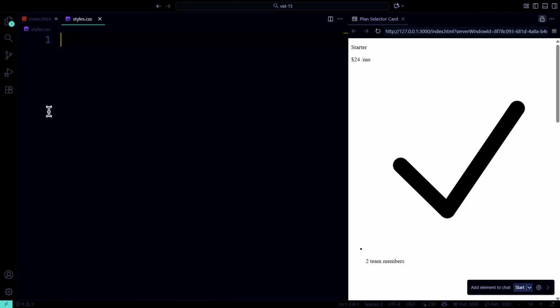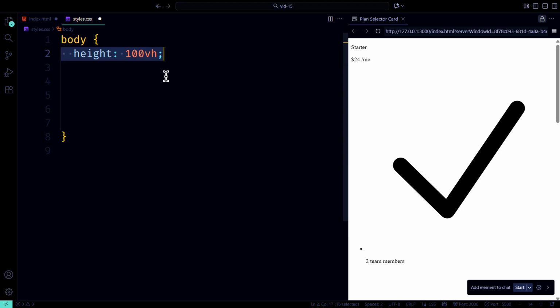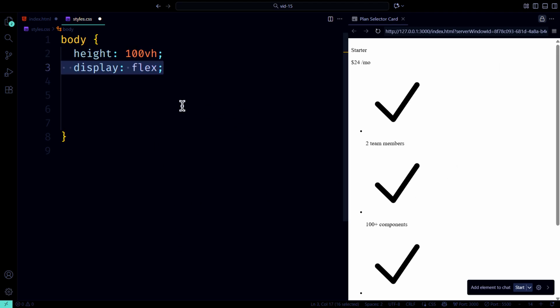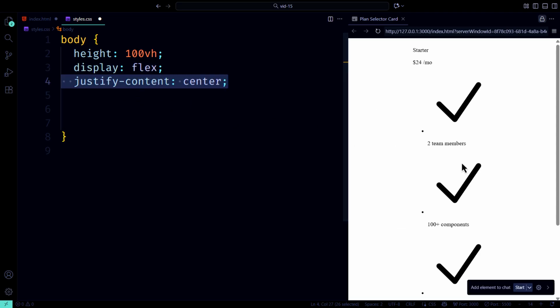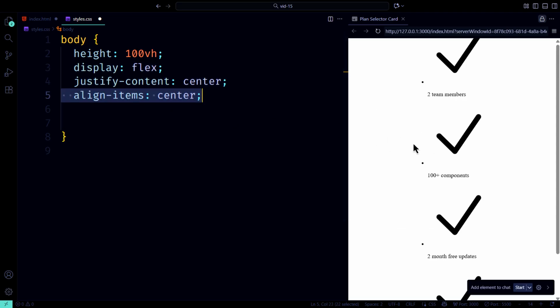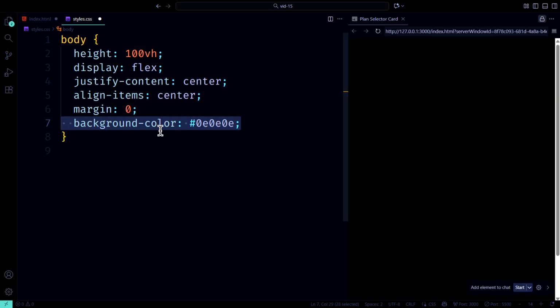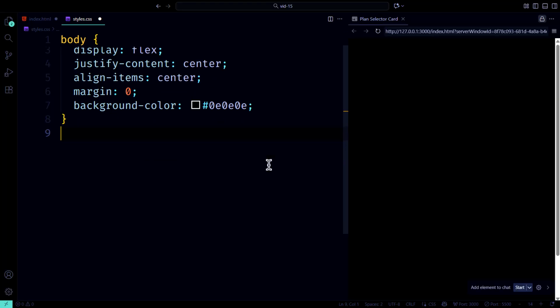Now that the HTML structure is in place, we move on to the CSS and start from the top of the style sheet. We begin by styling the body element. First, we set the height to take up the full viewport height. Then we use display flex so we can easily center our content. We justify content to the center horizontally and align items to the center vertically. We remove the default margin by setting it to 0. Finally, we give the page a dark background color so the pricing card stands out against it.